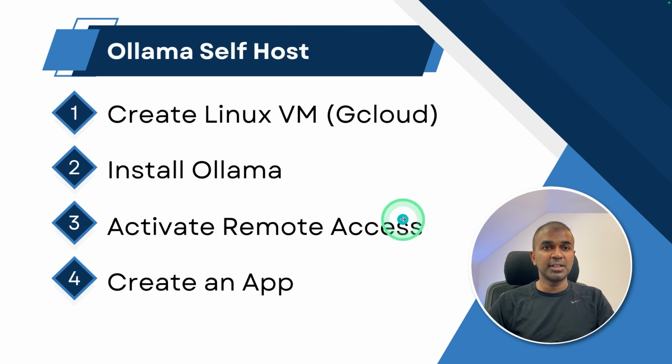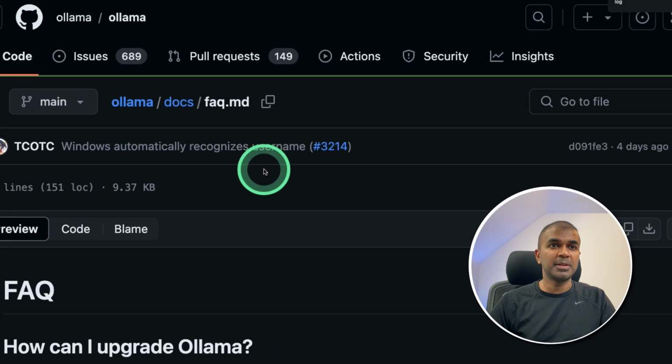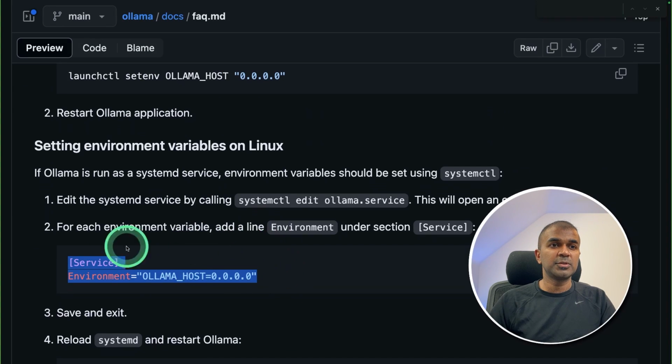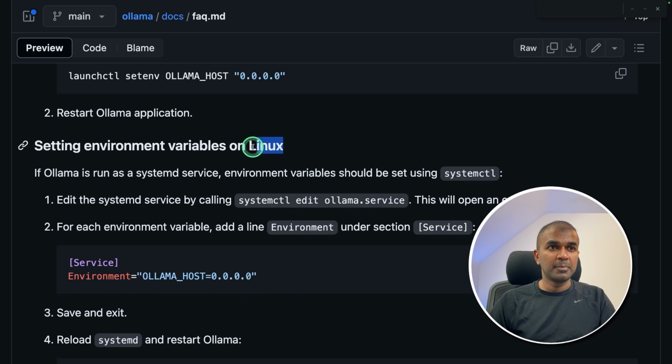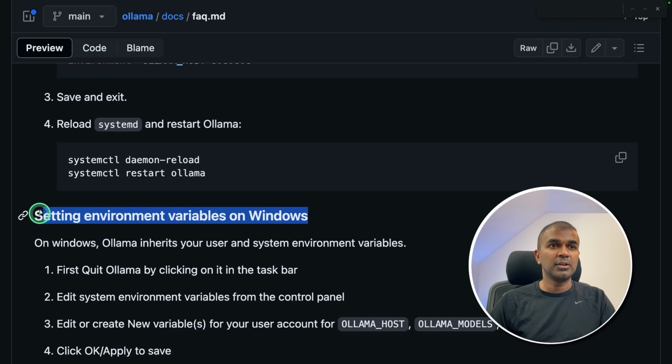Third step is to activate remote access. As of now, you won't be able to access your server. To enable access, you need to enable the firewall, and you need to allow Ollama remote access. To do that, you can see the documentation in the Ollama GitHub repo, faq.md. So this is where you need to modify the settings. I'm going to follow for Linux, but if you want to do it for Mac or Windows, you can see that there.